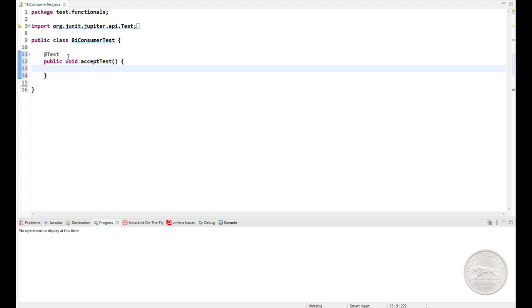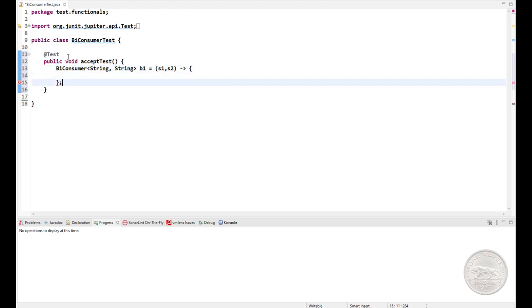Here we will have our BiConsumer. It takes two arguments. Let's give it a String and a String. Let's call it b1, and then we'll pass it s1 and s2. So string 1 and string 2 are the two arguments. Our lambda will start here, and also let's put a semicolon so there is no error.